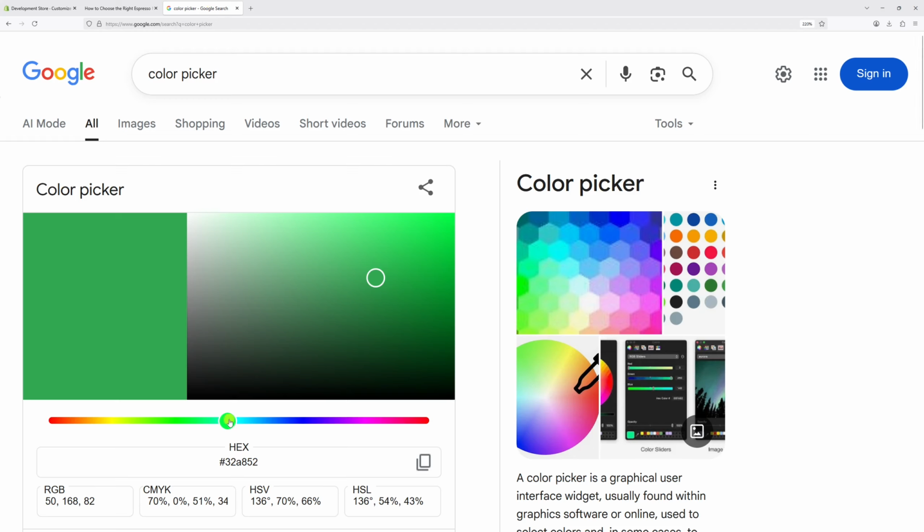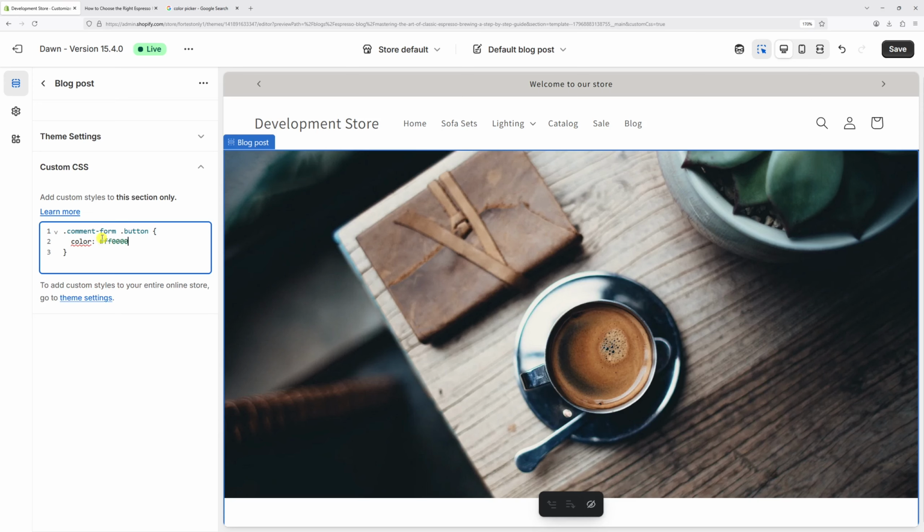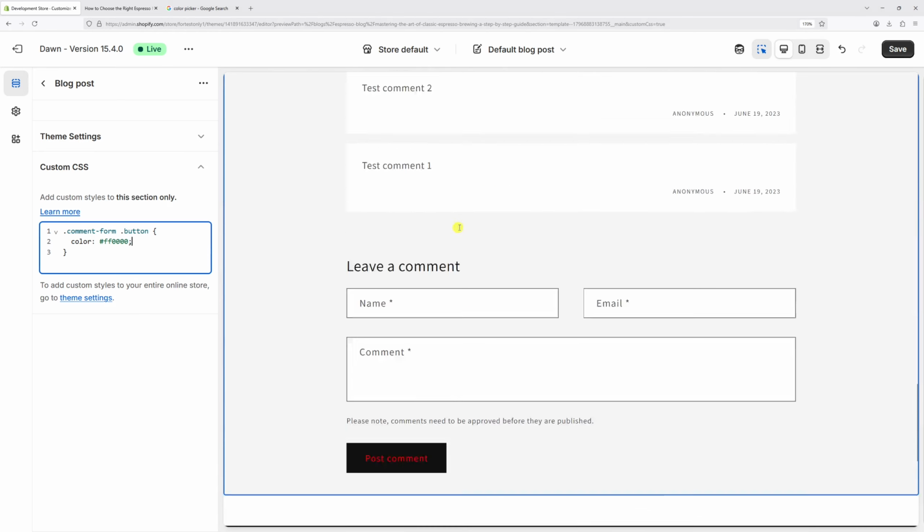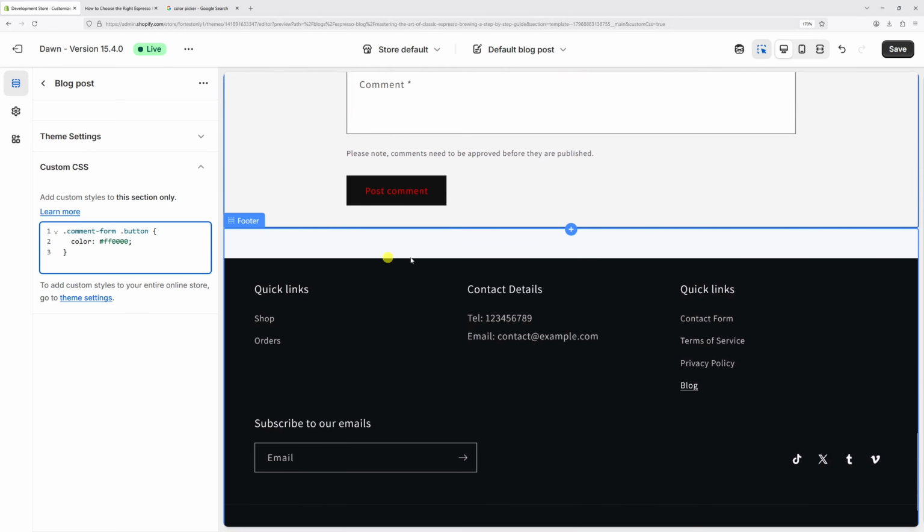Let me get the hex code for the red color. Make sure to copy the hex code, including the hashtag. Then go back to the editor and paste it right here. And don't forget to add the semicolon at the end. Now let's take a look in the preview. As you can see, the button text is now in red.